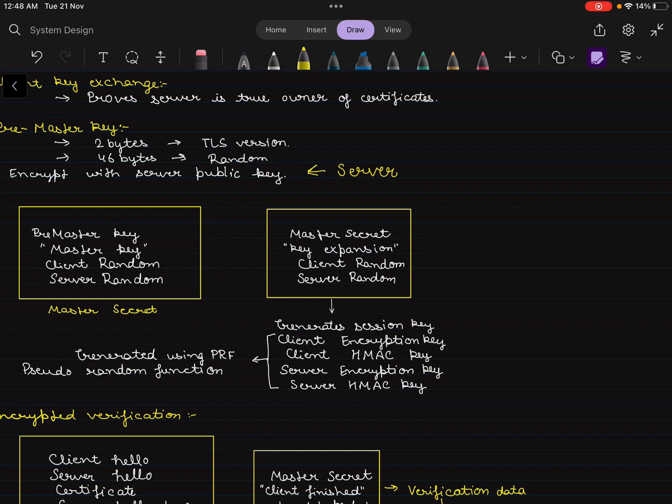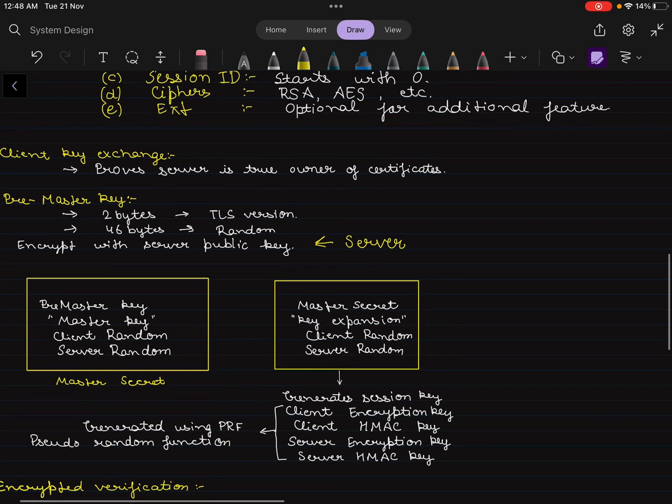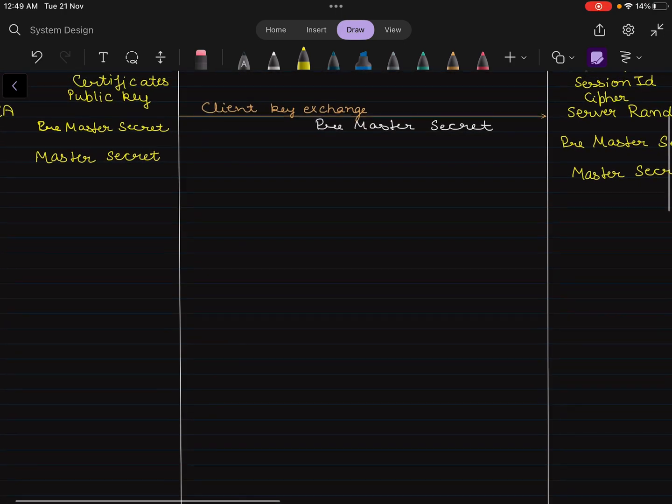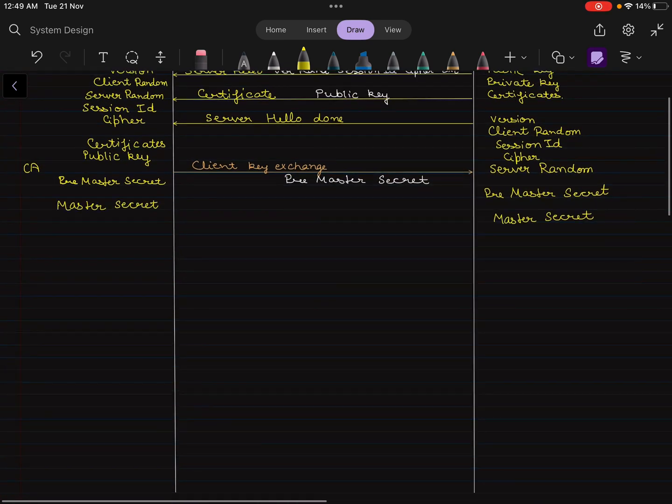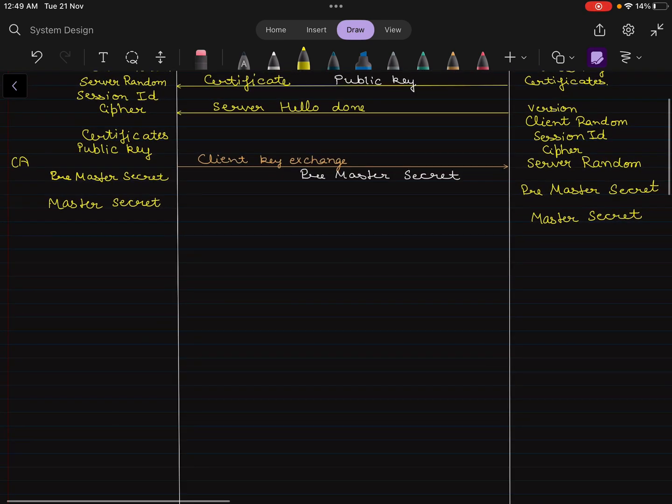Once we have the client session key and server session key, at both ends we have all these 4 keys because we generated them from the master secret itself. So here we have two keys of the client, which is going to validate the client data.